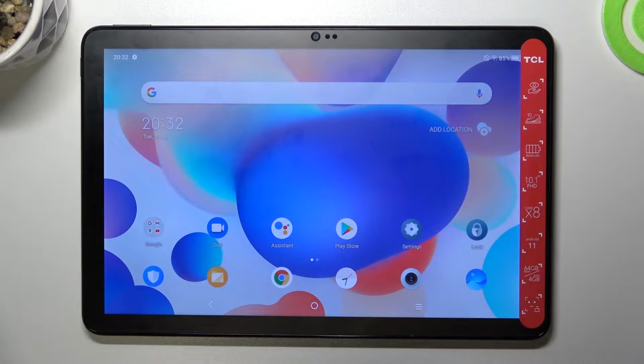Hello, in front of me I've got TCL Tab 10 NxtPaper S. In this video I'll show you how to use Google Assistant on lock screen.